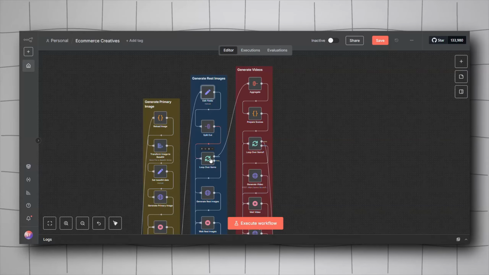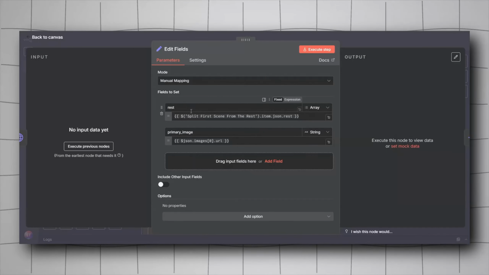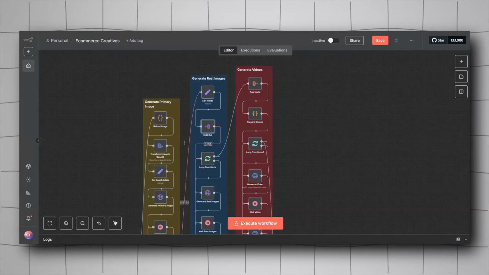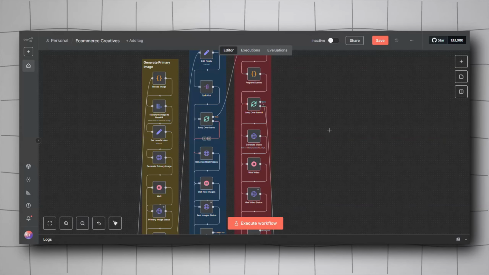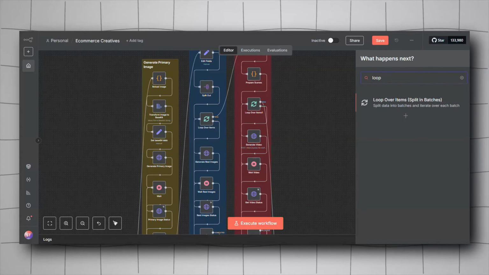So we are going to split that array we got. This array here, rest, we are going to split it out into multiple items. And then we are going to iterate over all the items using the loop over items node. So right click on add node, look for loop, and get the loop over items here.